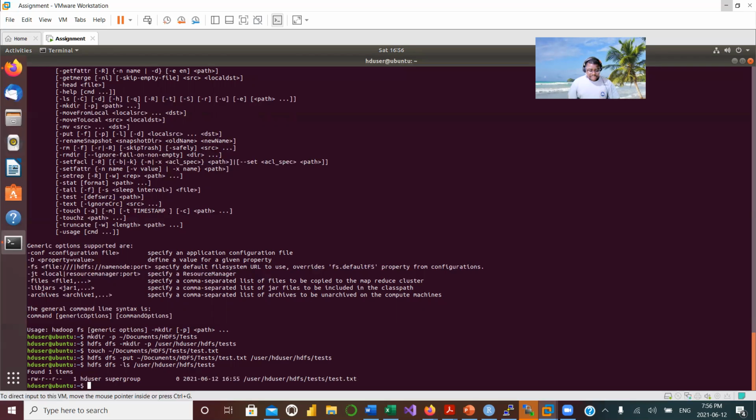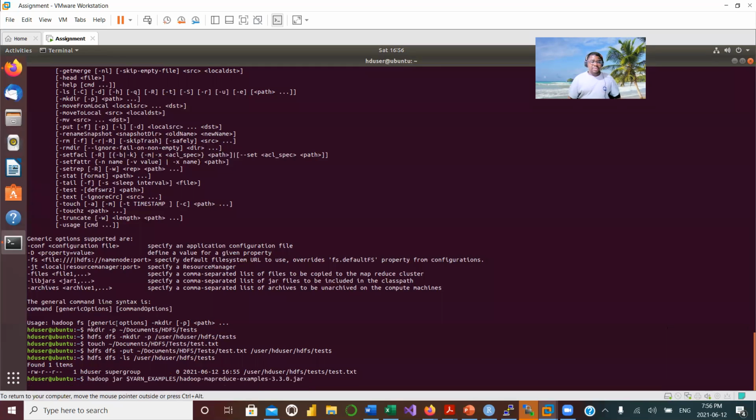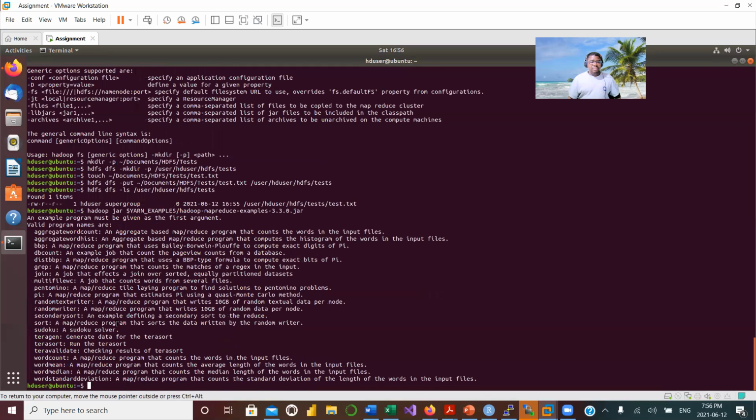Now, the next step is to run a test of MapReduce. For this, I can either use pi or word count, but I love the word count, so I will be using the word count. To start with my test for MapReduce, the first thing we're going to do is run the following command to give us a list of the available examples that we have. So for MapReduce, let's go with this. Then we have this. So these are the available examples that we have.